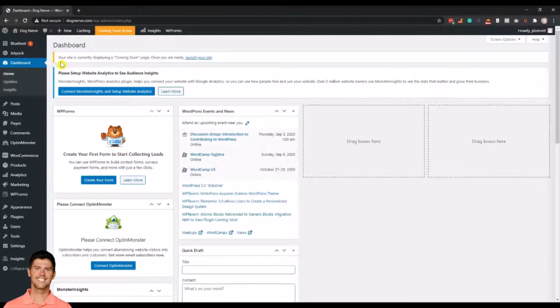So now that I'm logged in, I can see a few things right away. One is this coming soon active button is orange, and then you'll also see your site is currently displaying a coming soon sign, same thing. And once we're ready, and once we build out our content and our site, we'll click launch your site, and that's where we'll make our site live and change the display of what's currently showing, which is the coming soon sign.